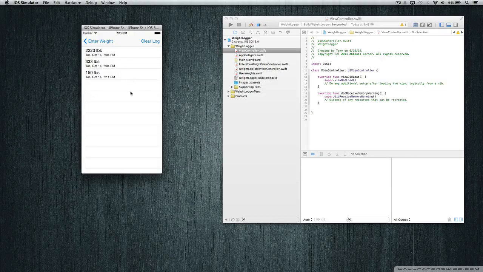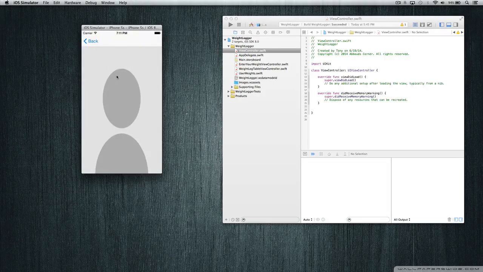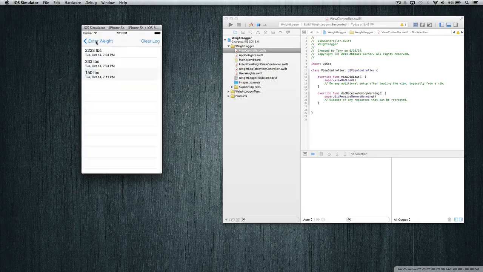Now if the user clicks on an object here, it takes them to the full screen image of the one that they chose. So in this case we did the 150 pounds. Now if we click it, it takes us to a full screen image of the one that we picked. In this case we didn't pick a photo, so it just shows this blank user.